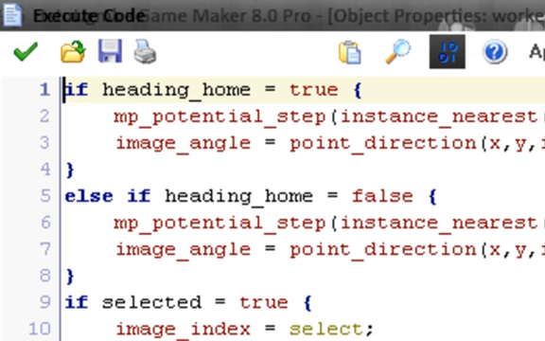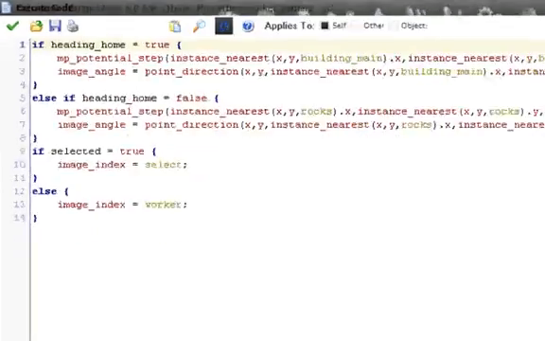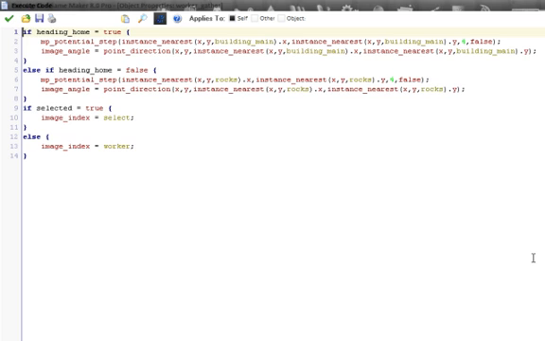Now in the step event, we have if heading_home equals true, open bracket. Now this is pretty much the code that we had before. Heading home means you're heading to the base. I just named it heading_home because I thought it'd be a cool name for a variable. If you don't want to use that variable name, just use whatever. If you've watched all my videos by this time, you'll know enough about variables in this code that you don't even need it.